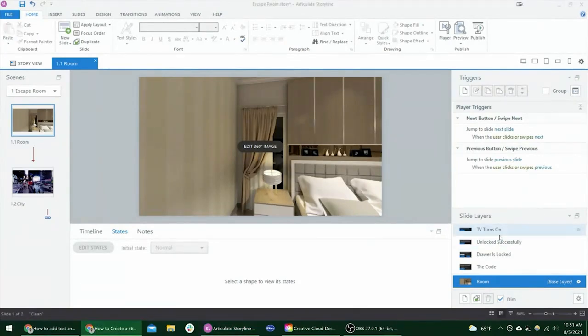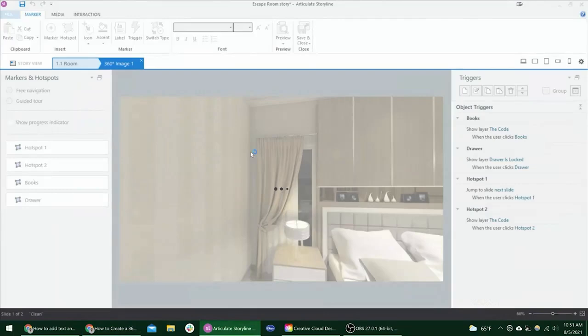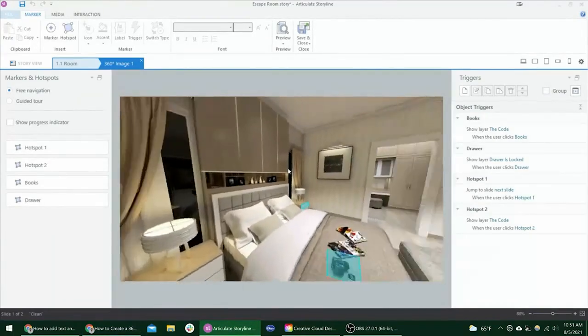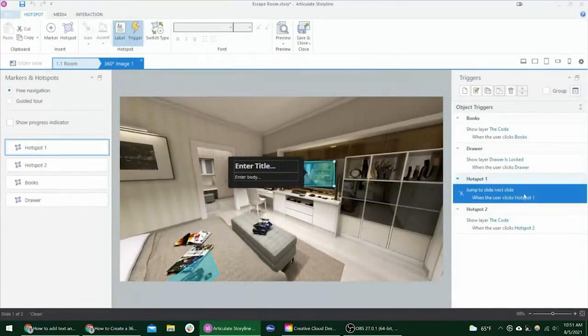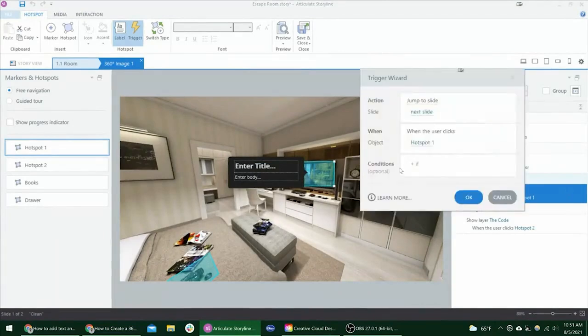But okay, so we need to do one more thing. Right now, if you notice, check this out. When we click on the TV, we're jumping to the next slide. So we need a condition, because if someone clicks on the TV right when they get in here, they're going to make it out of the escape room without ever entering any code or doing any exploring. So we need to add a condition.